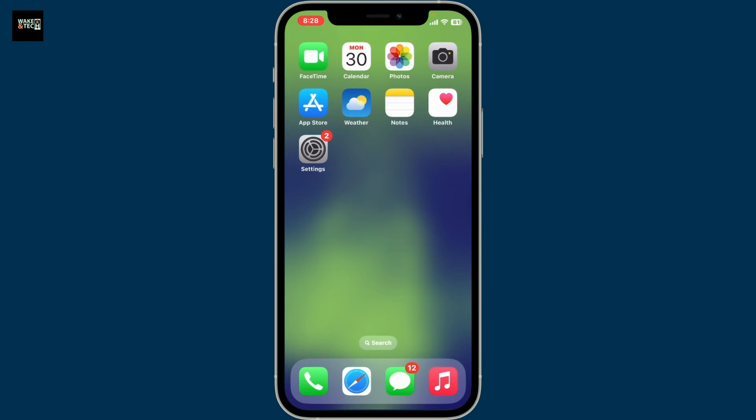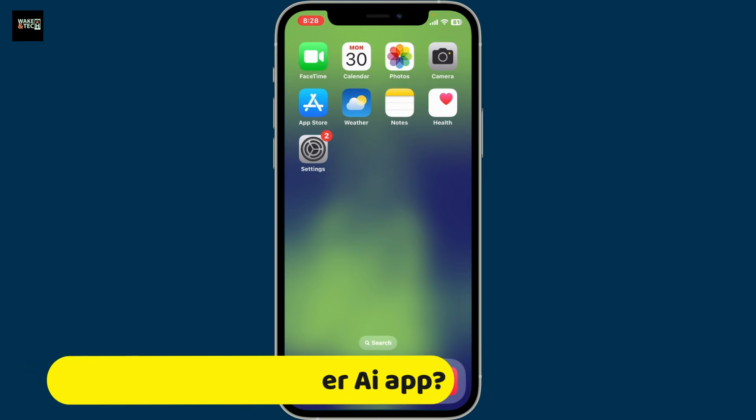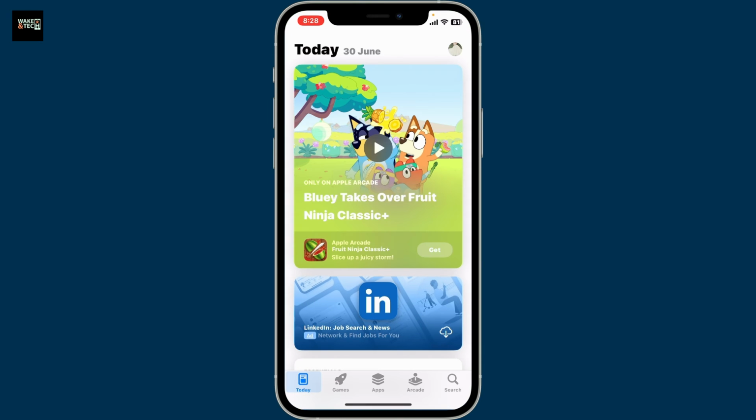Today I'm going to be guiding you through how to download Youper AI application on your smartphone, whether it is an Android or iOS. First of all, go ahead and open up your Google Play Store or your App Store from your mobile device. Also make sure that your device is connected to a stable internet.